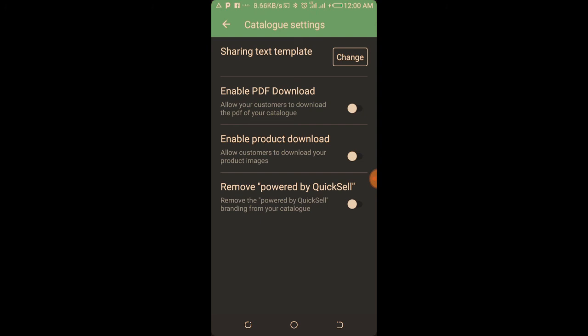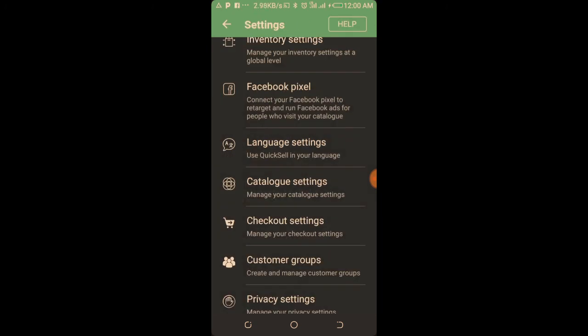Okay, the first one is PDF, that is your whole product download. The second one is individual product download. If you want to download just your product image, they can download it. Then if you want to remove the "powered by Quick Sale", of course, before you can remove it, you have to use their paid plan, right?